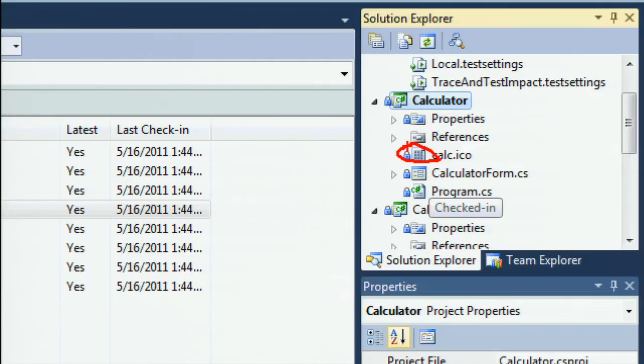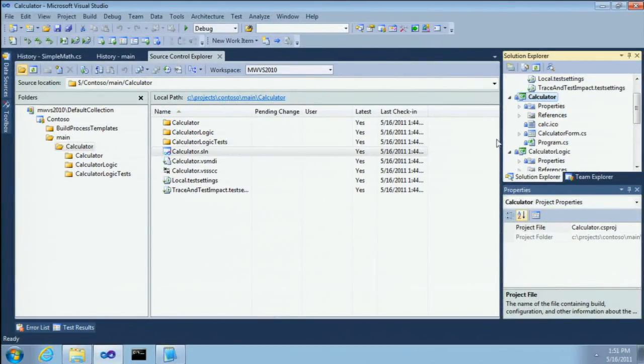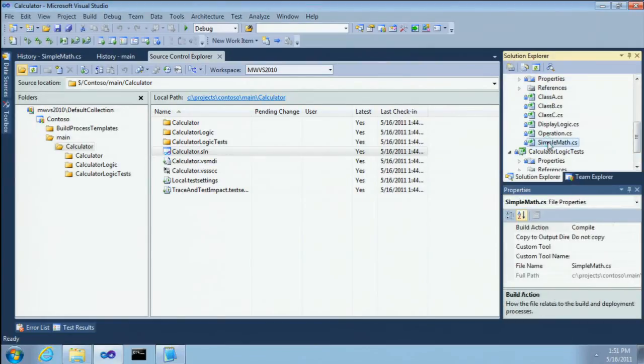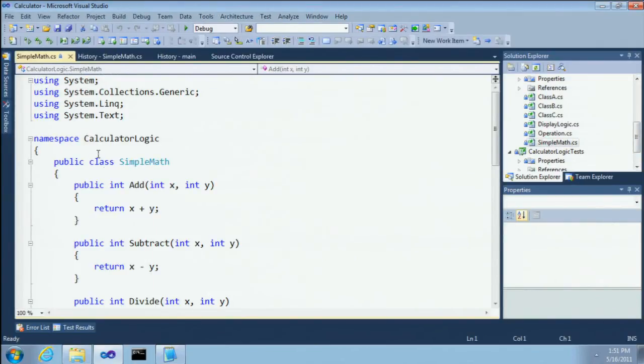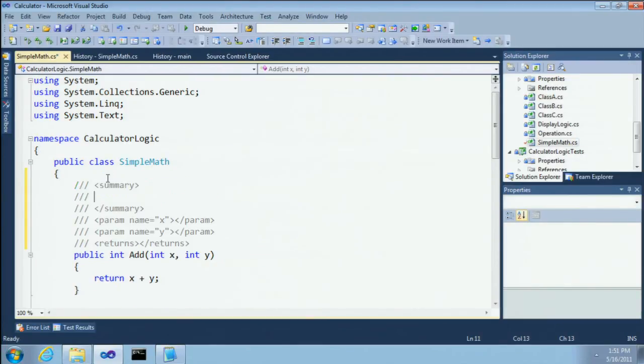What happens is when the second person goes to check in, they are then responsible for merging their changes with what the first person did, if they were both working on it at the same time. And it gives you some good merge functionality to do that. So you don't really need to care about that. If I come in here, it's going to say simple math, and I might want to add a comment or something like that. I don't know, basic, add a comment.